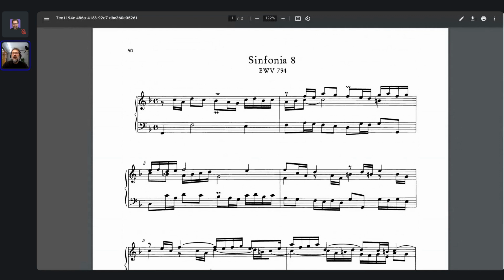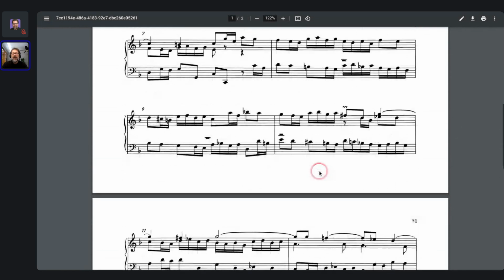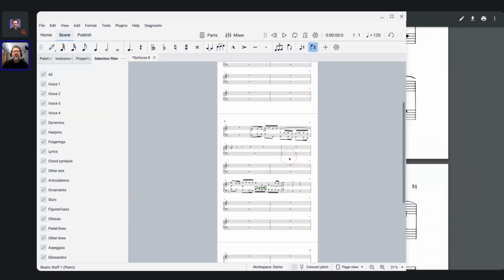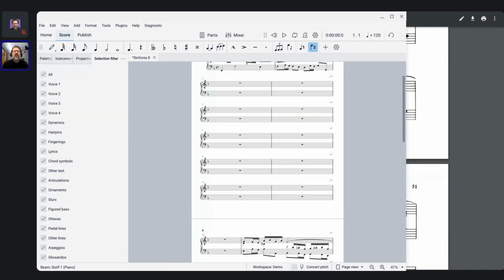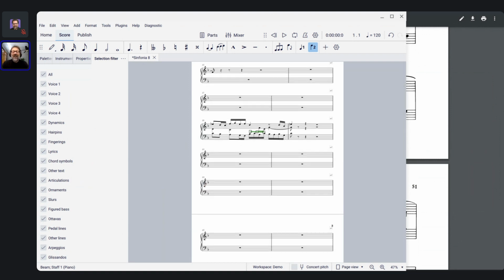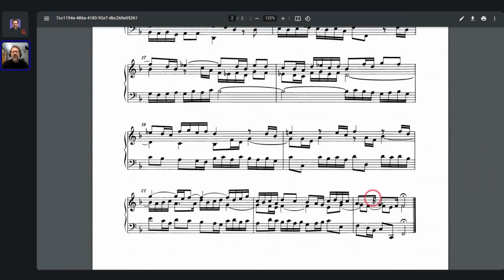So it has 1, 2, 3, 4, 5 systems on the first page, and then bar 11 starts on the next page. So what's going on? Why didn't that work for me? Oh, it's because I have entirely too many measures. That's why. The piece is done after measure 21, 22, 23.